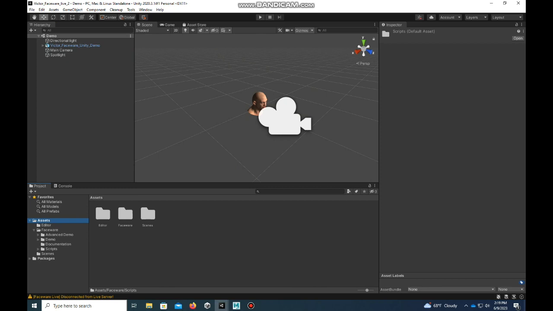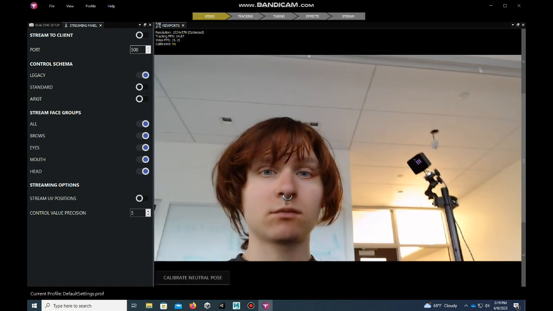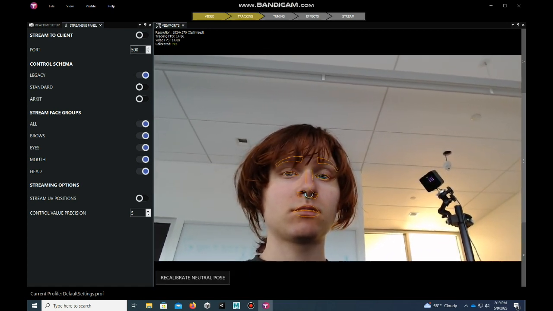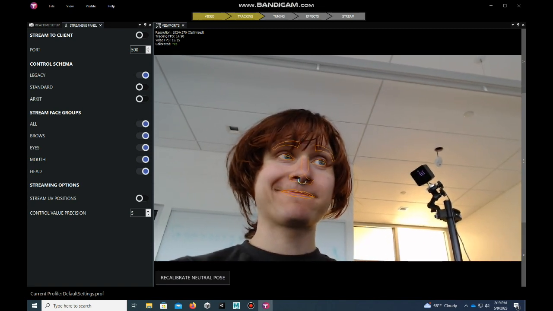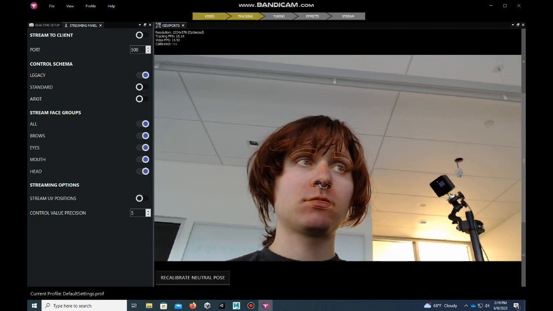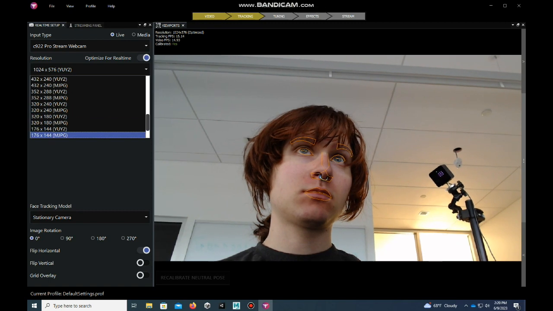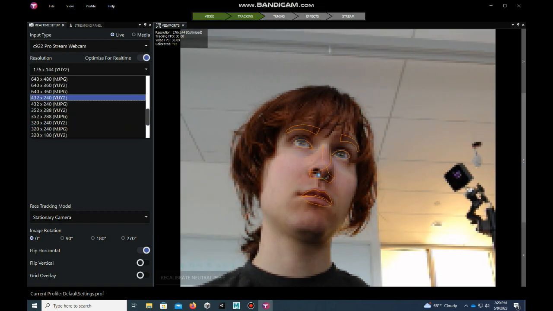So I'm going to go ahead and open Faceware Studio. The ideal position for the camera is slightly under the nose, and as you can see, Faceware has just recognized some facial features such as my eyebrows and lips. Currently, I'm on the Stream to Client tab, and the client will be Unity. I've just switched to the tab that dictates the webcam that I'm using and the resolution. Usually lower resolution is preferred for faster tracking.